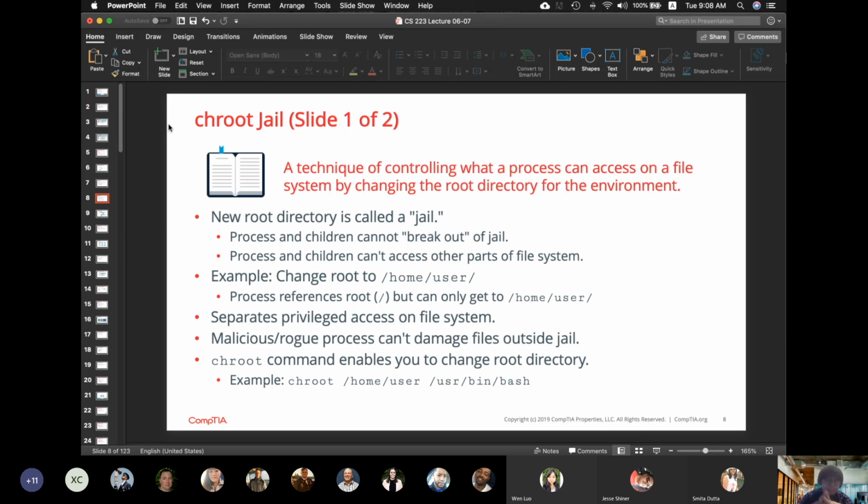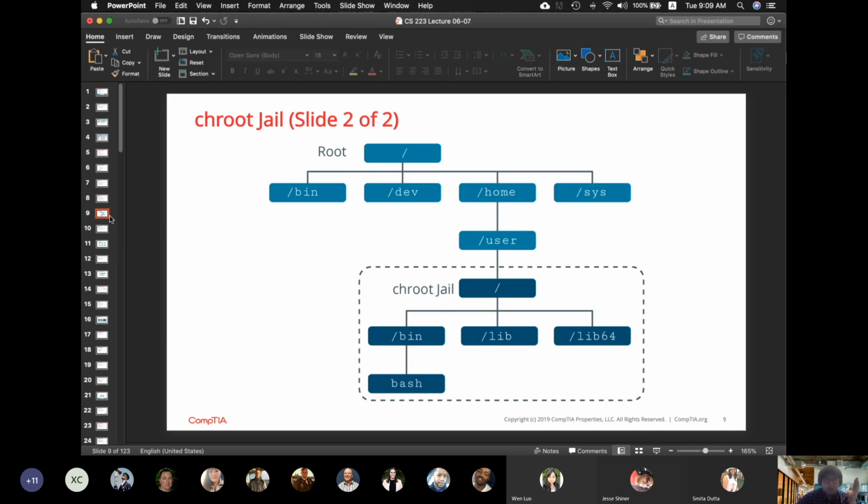So this is good to determine, basically, when you have an attacker coming into your system, you can contain them in a jail, like quarantine them, right? So the change root command enables you to change root very easily with this example: chroot /home/user, and then also putting in /bin/bash so you can have a bash there as well.